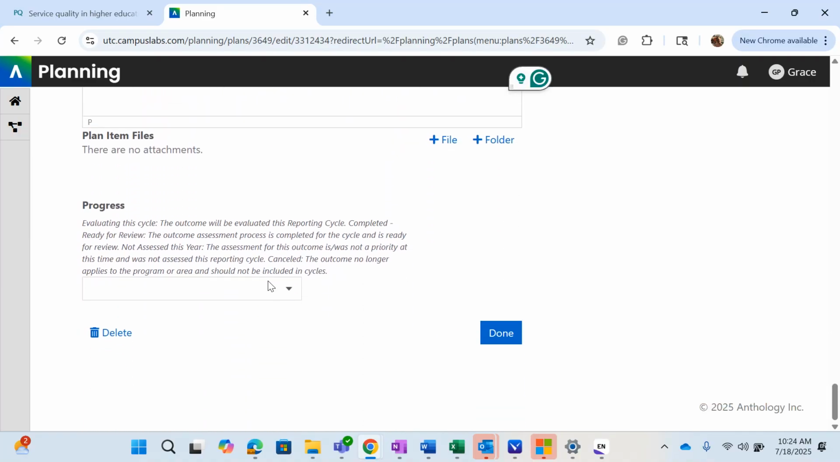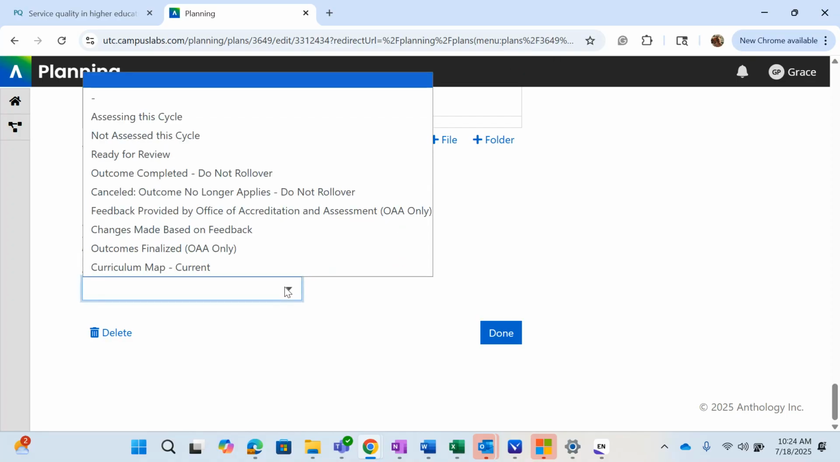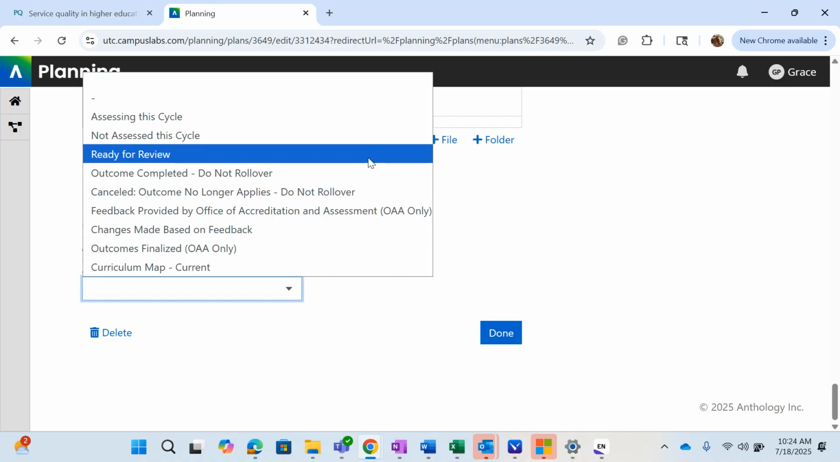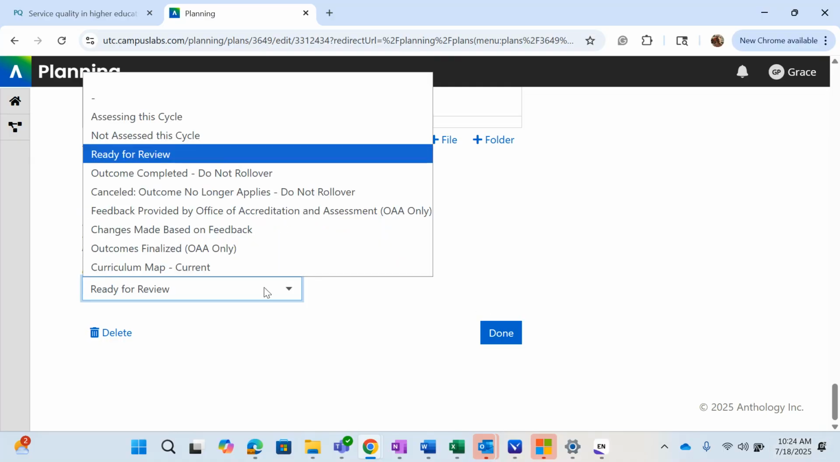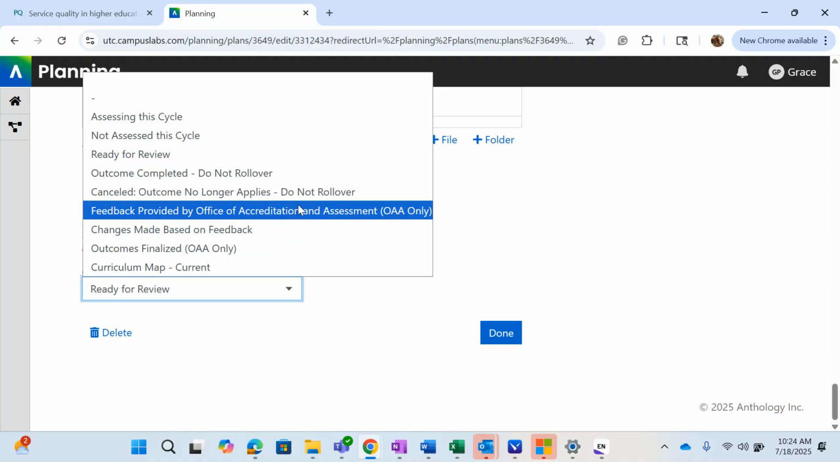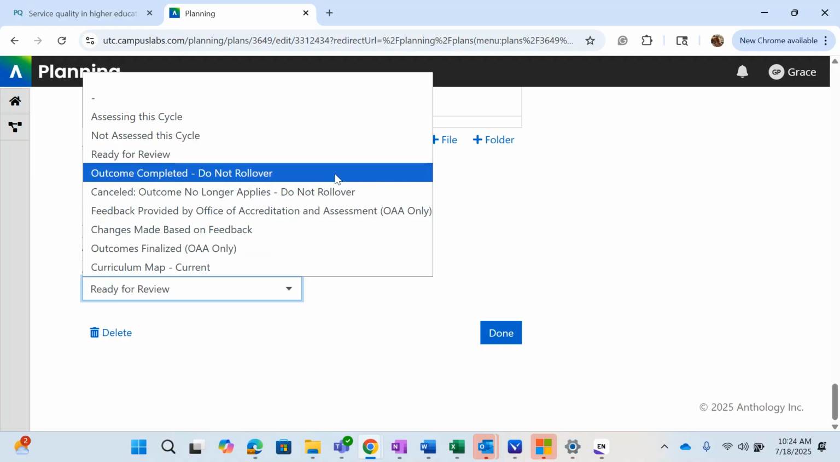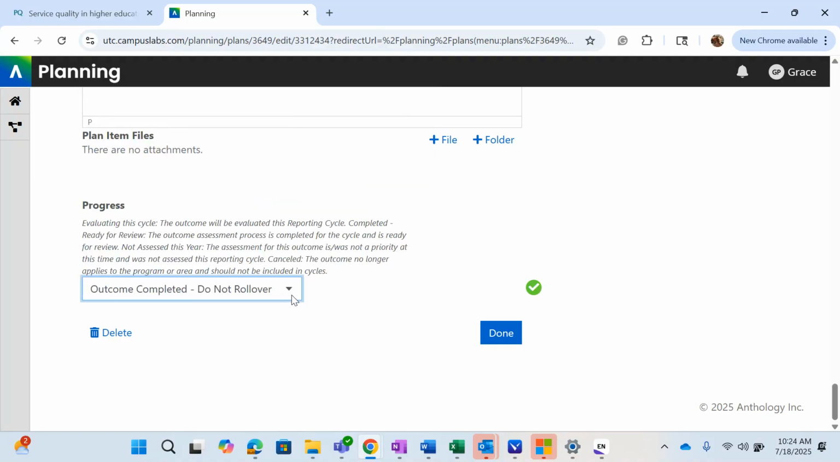Finally, you'll come down to the progress drop-down menu. Once an outcome assessment process is complete and ready for submission, you'll mark it ready for review. If you wish to cancel an outcome and not roll it over to the next cycle, you have two options. Note that selecting either option will keep the outcome in history for future reference. You can choose outcome complete, do not roll over.